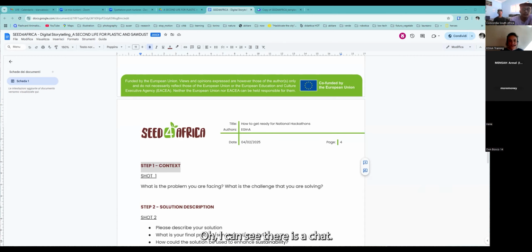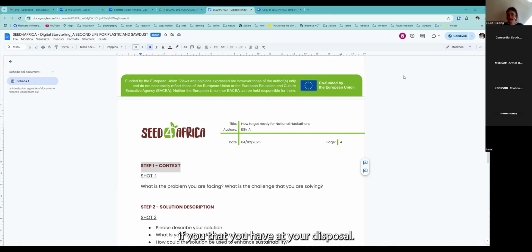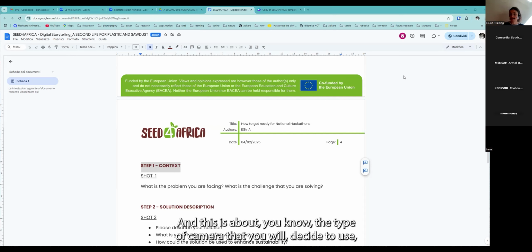I can see there is a chat. You can use the phone in shooting, definitely. Always horizontal, please, not vertical, okay? Horizontal shooting, possibly. You can use any kind of technical equipment that you have at your disposal. And this is about the type of camera that you will decide to use, but also the type of setting, the location, and so on.